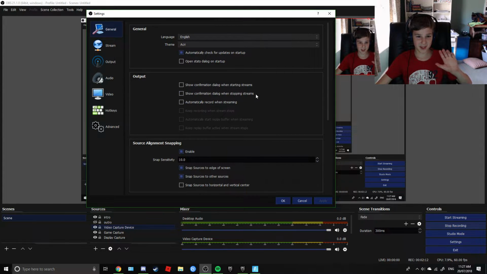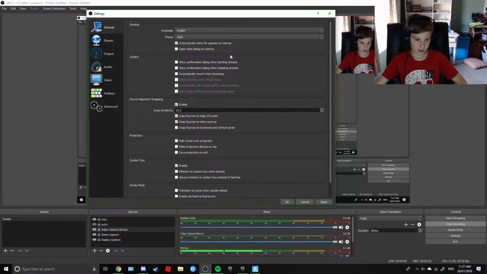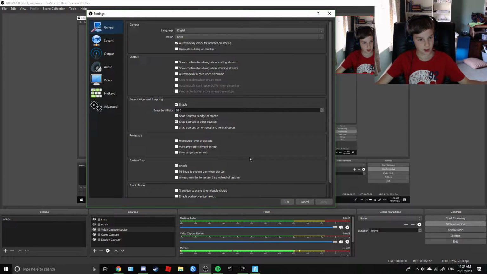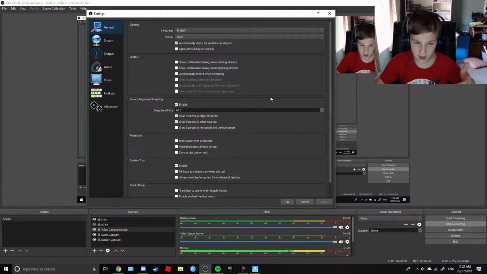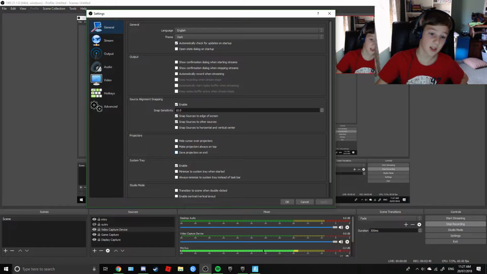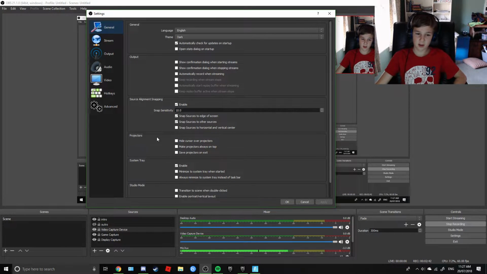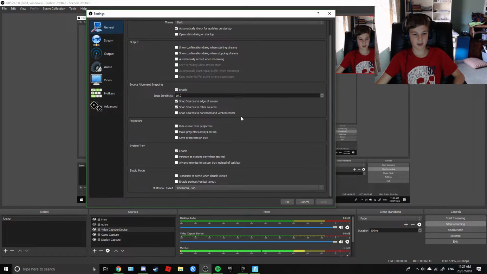I mean, this is for streams, but this is not for streams, this is for recording. So, okay, I'm just gonna put it like this. Okay, so output, that's for streams, don't worry about that. Source alignments, snapping, don't worry about that. Projectors, you can, like, I don't have any of that on because I don't need it.